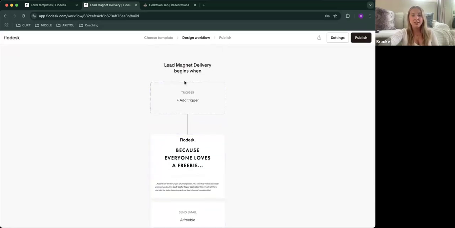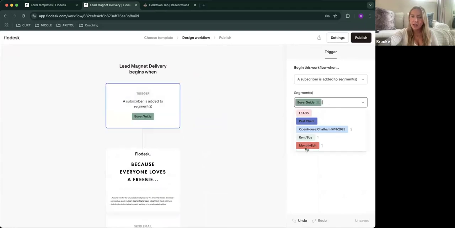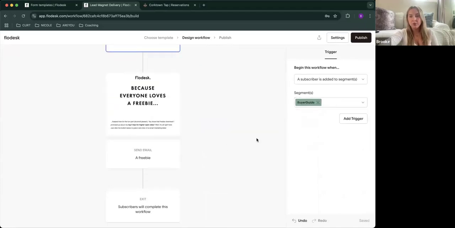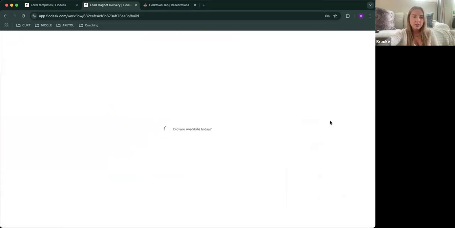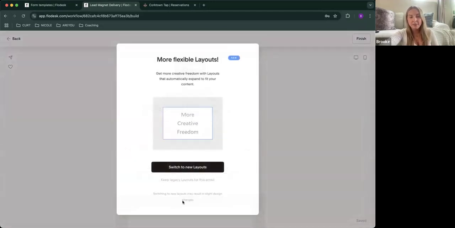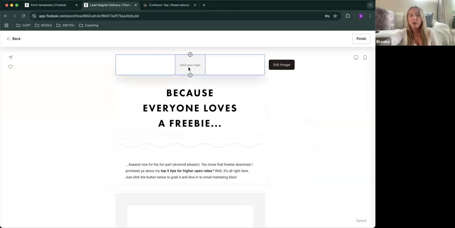So let's just start at the top. Lead magnet delivery begins when? Well, it begins when they join my buyer guide. Okay, cool. That's good. Now it's going to send this email, so I'm going to click this email. Now over here, I can edit it. This always pops up, and I always click keep legacy layouts for this email. It's just how I do it. See, if I had my logo uploaded, my logo would already be up here, which is why we like to do things ahead of time and have our account set up correctly, because then we don't have to worry about going back and doing this, right?